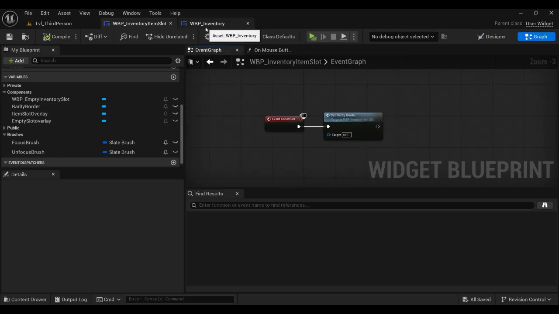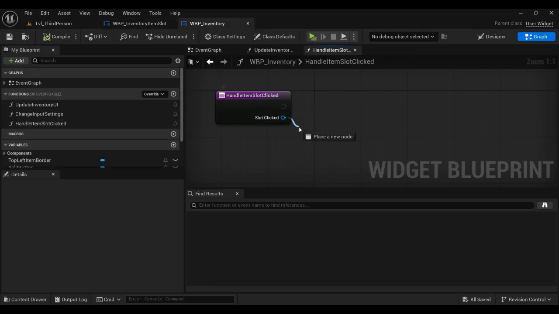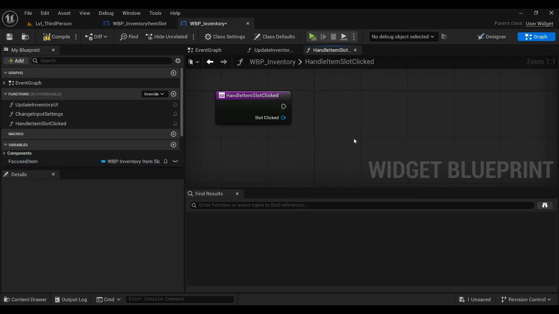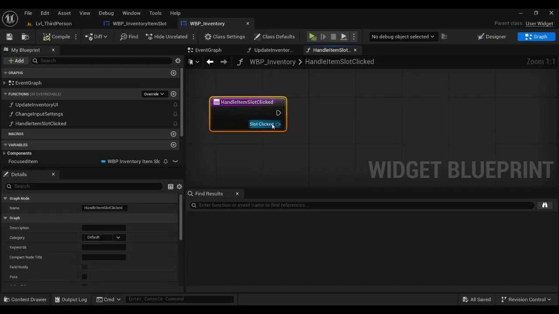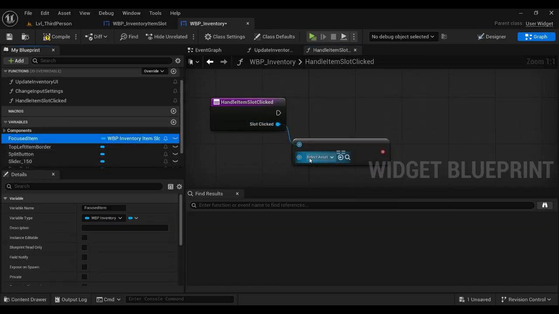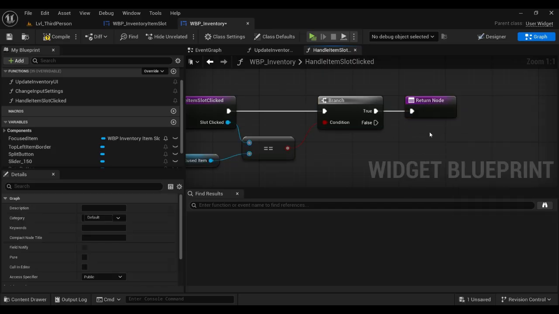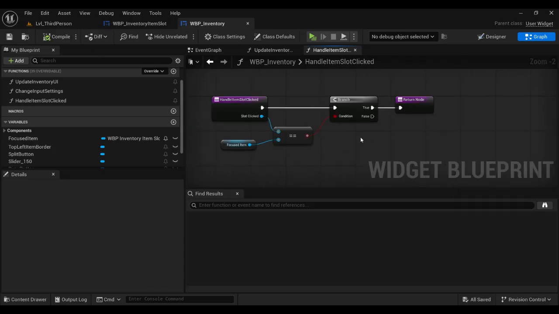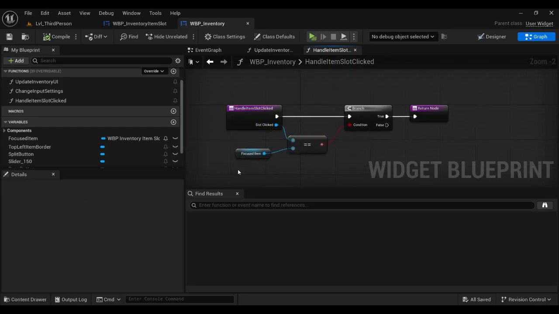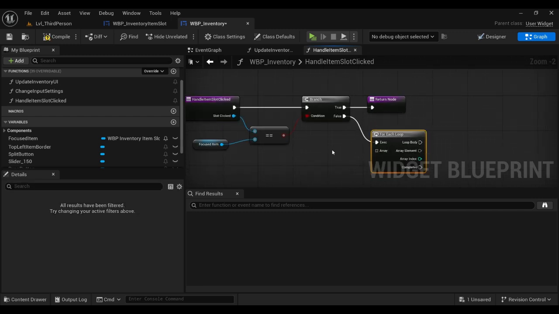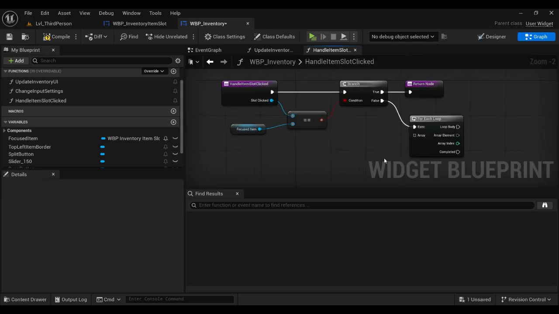Okay, so now if we go back to our inventory, first let's promote this to a variable, let's call it focused item, and let's remove it from here. First we need to check if the parameter we passed is equal to the focused item. Let's make a branch. If it's equal, we return. If it's not equal, we need to unfocus the old item and focus the new one, the one we clicked. So first we need to make a for each loop and unfocus every item we have, and when we complete, we focus the new one.